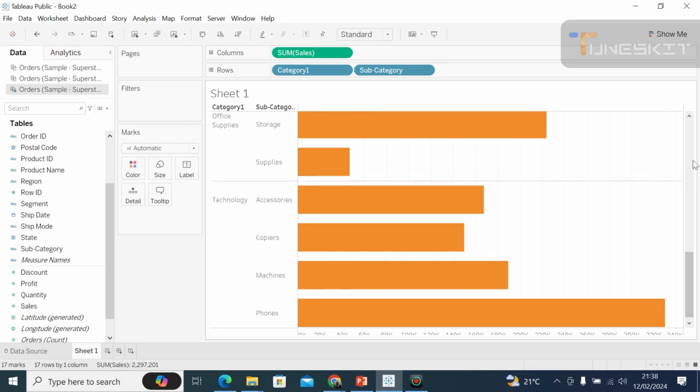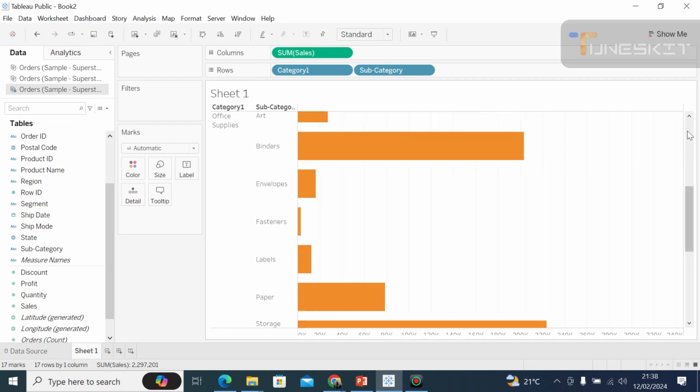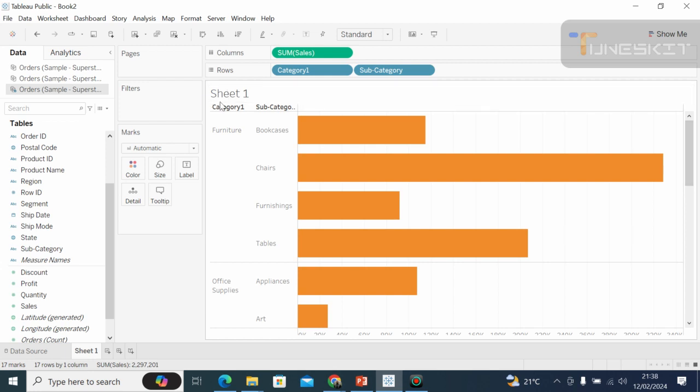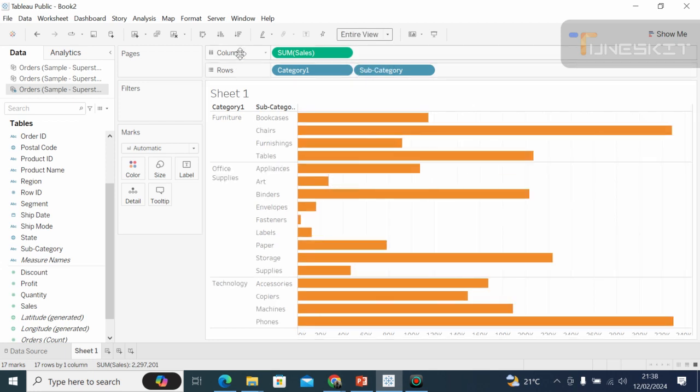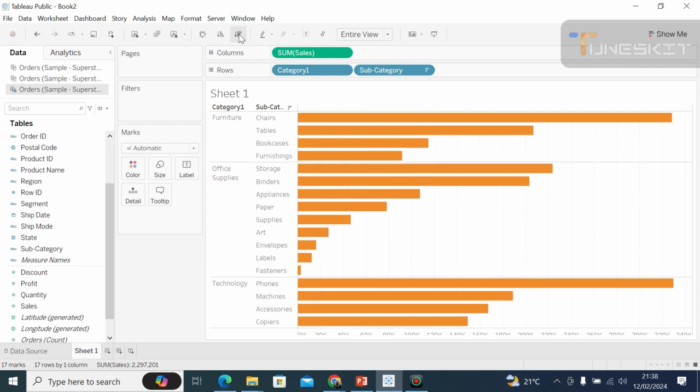Simply alert me. So after you've done that, we can sort this, send this to entire view. So we sort this in descending order. So this is sales by product category. So now let us add the title to this chart.